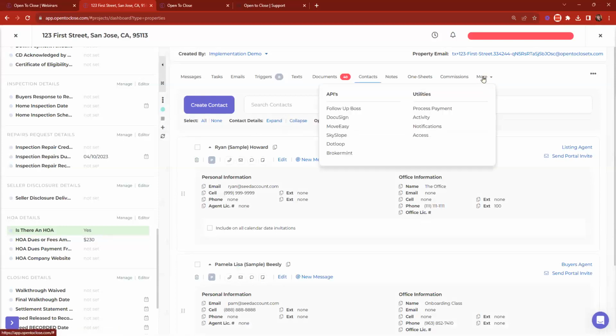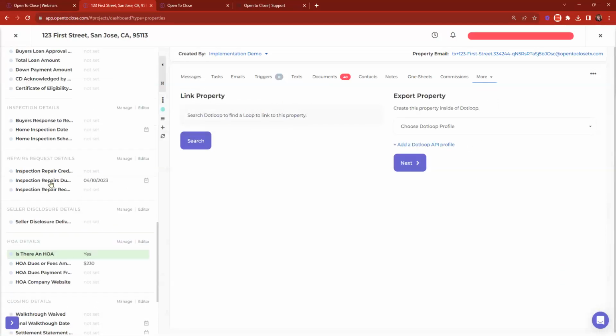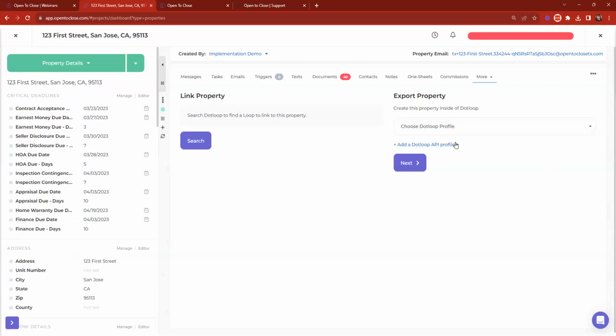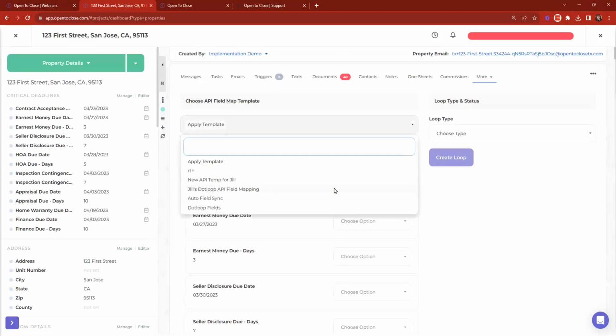What we can do is go to our More tab, head to that Dotloop integration, and we can either link the property if that Dotloop property is already created, or we can export the property from Open to Close and push it over into Dotloop. So what that looks like is this. Here I can apply that API template.